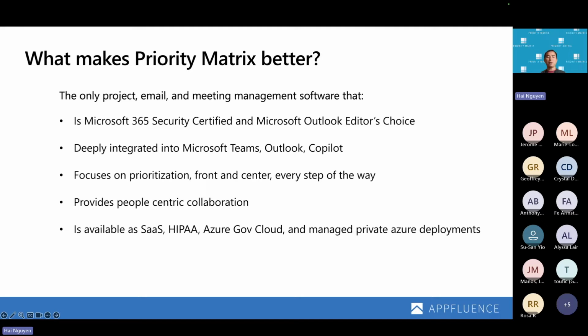Thirdly, Matrix focuses solely on prioritization, front and center, every step of the way. And so when I show you the product, you'll see that the way we approach prioritization is meant to be very visual. Now, I know that for the people who are here today and the people listening to this webinar afterwards, you've probably seen every task management software under the sun, right? And there's just thousands of them. So many project management software, there's thousands of them.